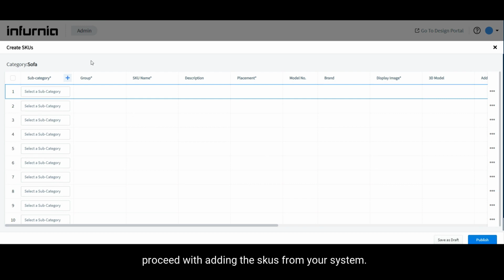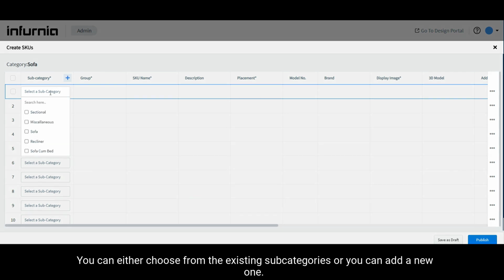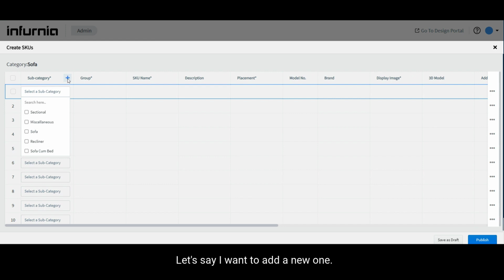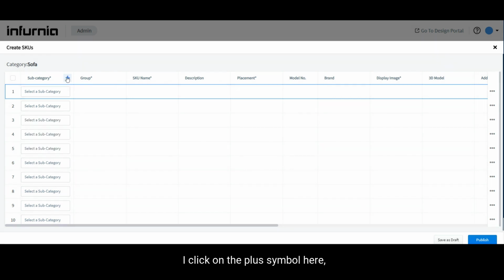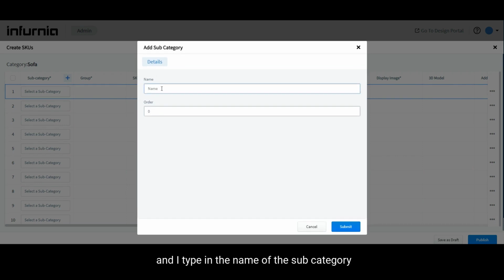Herein, you can proceed with adding the SKUs from your system. You can either choose from the existing subcategories or you can add a new one. Let's say I want to add a new one. I click on the plus symbol here and I type in the name of the subcategory.